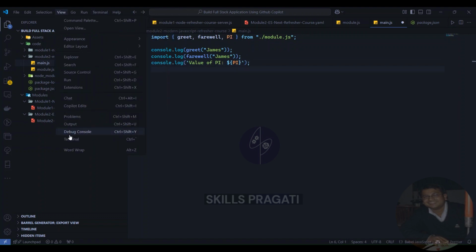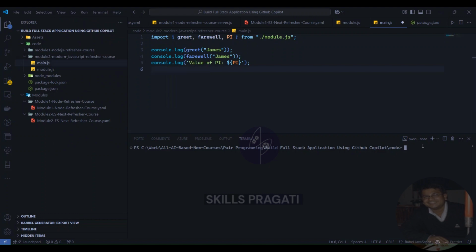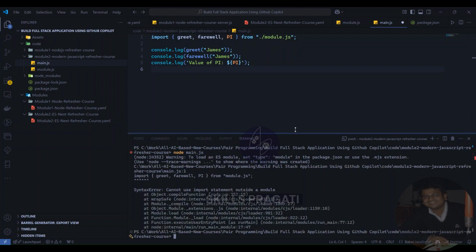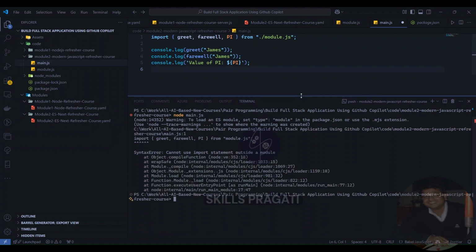Now let's run it. To run it, open the terminal, go inside the folder, and type node main.js. And you will notice that it throws an error. The error occurs because Node.js does not support ES6 module syntax, import-export, by default. You can resolve this by either using CommonJS syntax or enabling ES6 modules in Node.js. First, let's look into CommonJS syntax. So how to do that, let's look into that.